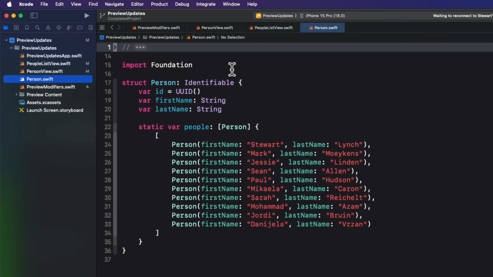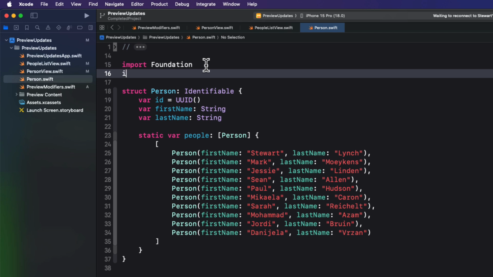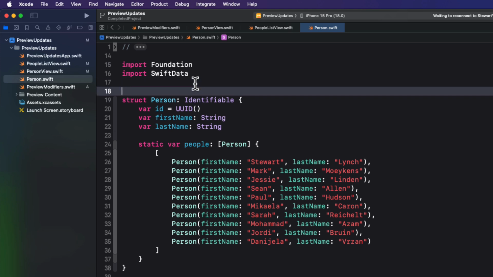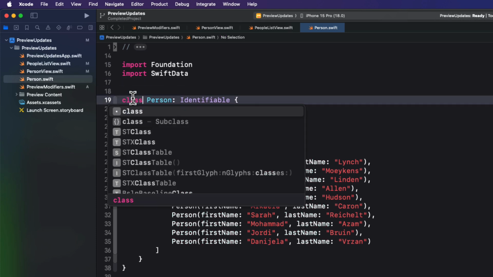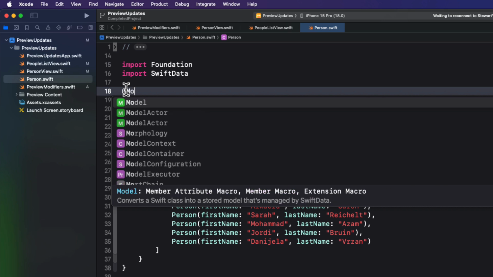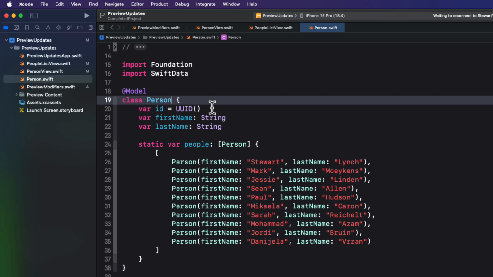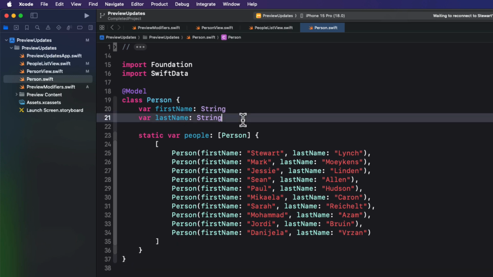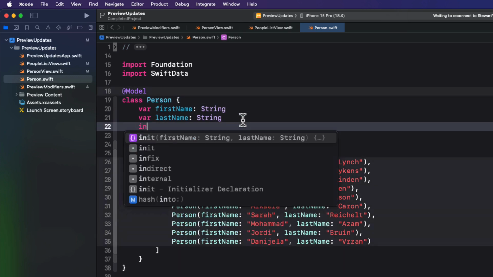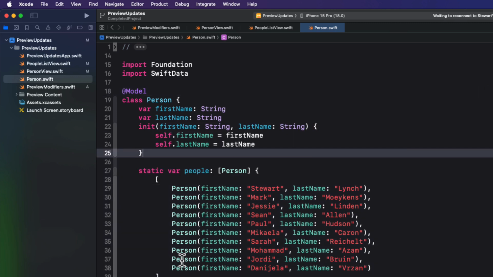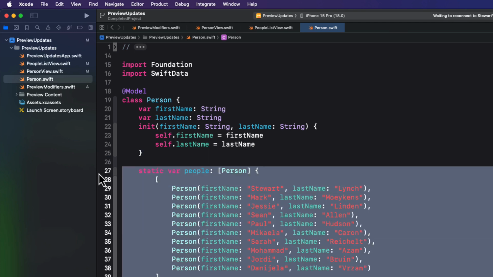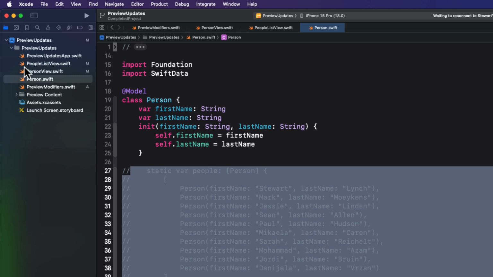In the person model, I want to change that to a SwiftData model. So this will require that I import SwiftData. Next, I can change the struct to a class and annotate it with the @Model attribute. Well, SwiftData models conform to the Identifiable protocol by default, so we can remove that conformance and the ID property as well. And since this is a class, we lose the memberwise initializer, so I'll have to create an initializer for our two first name and last name variables. Now, I can't use this static people array anymore, but I will be using some of the content, so let's just comment that out for now.